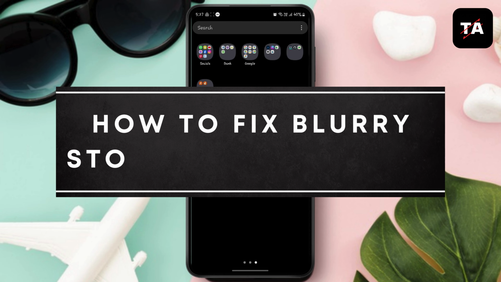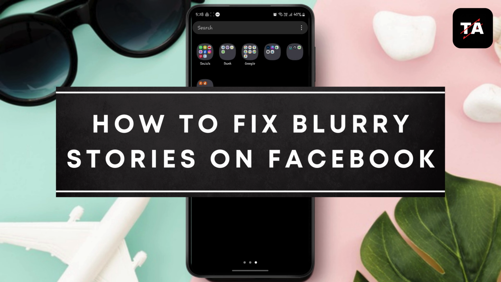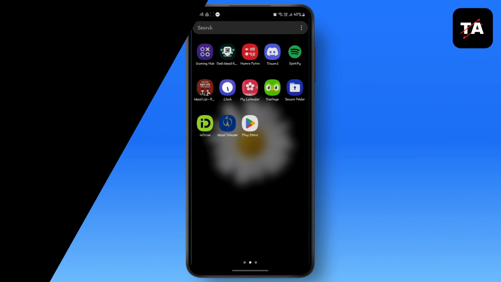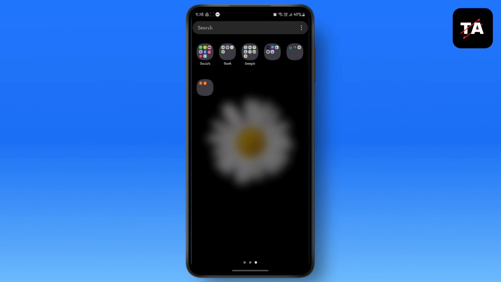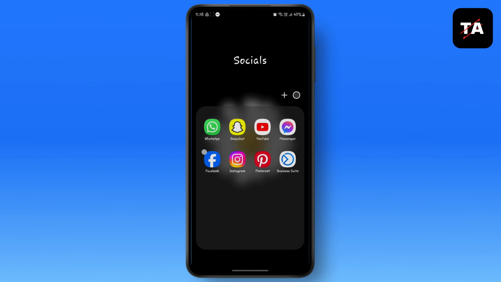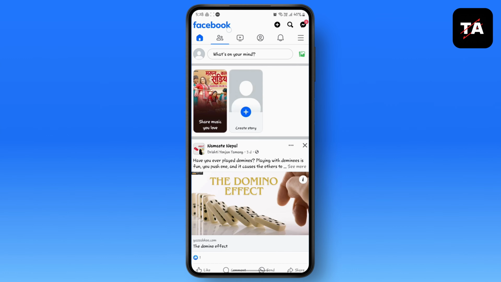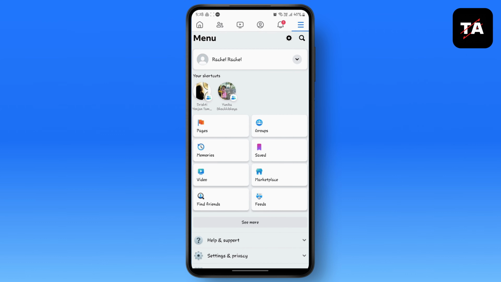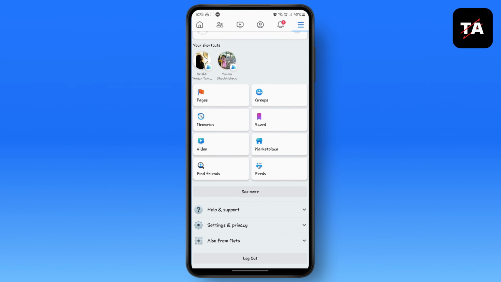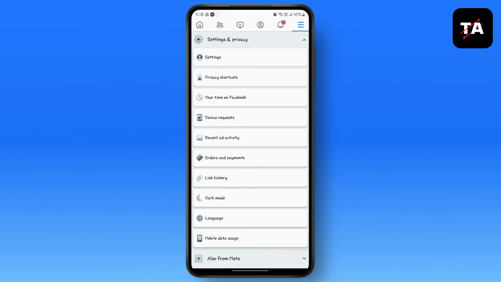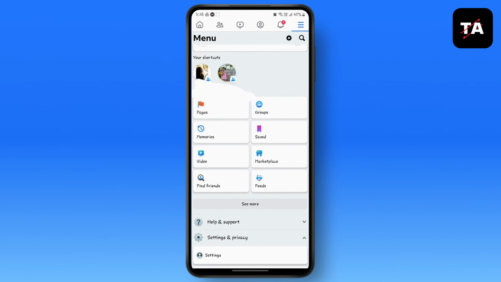In this video, I will teach you how to fix blurry stories on Facebook. So to fix blurry stories on Facebook, first of all, open your Facebook app. Now tap on menu which is in top right corner. Now go to settings and privacy. Now simply tap on settings.